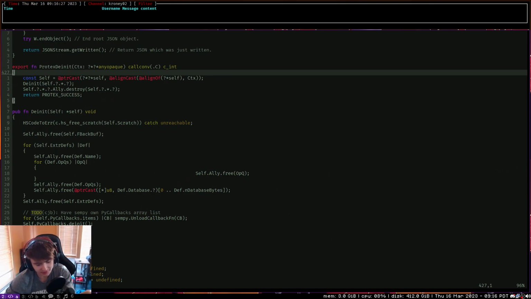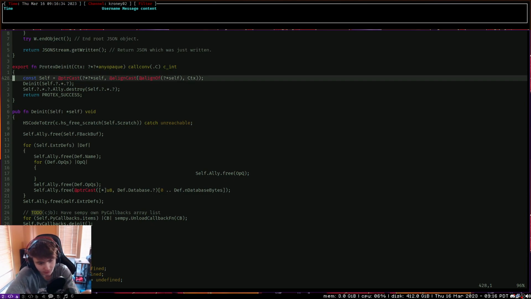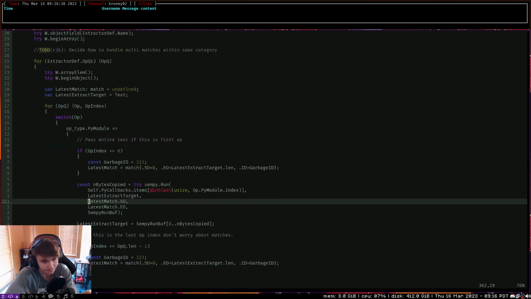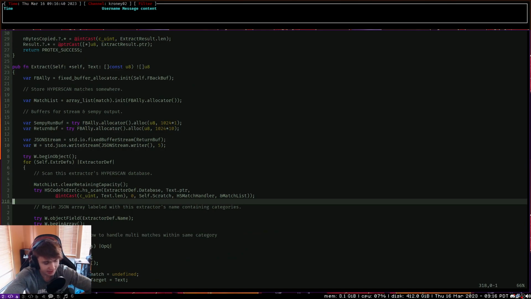Alright, so day 35 of work on the Protex extractor. Yesterday I had left off finishing changes to how our operation queues are working.